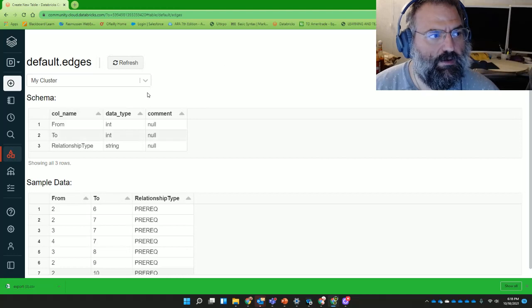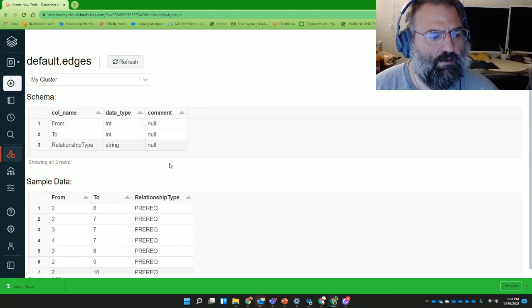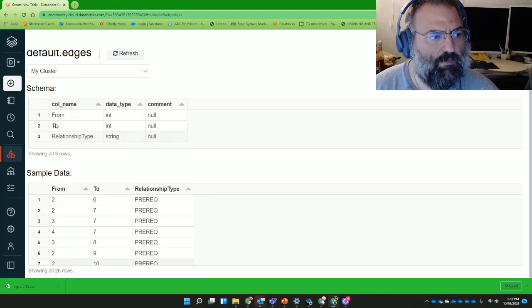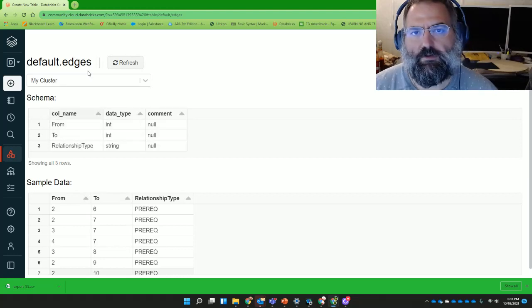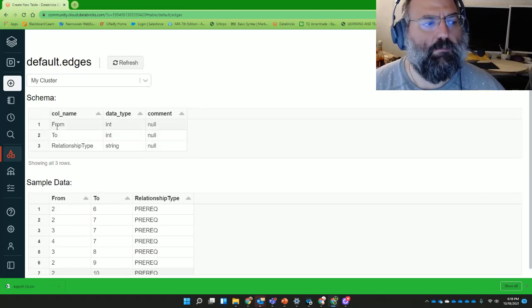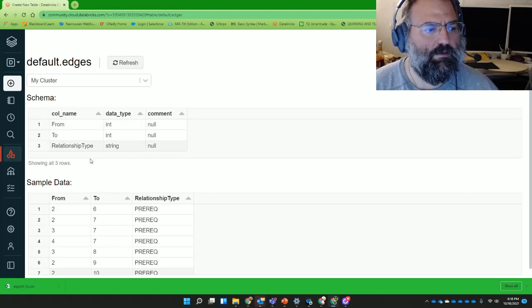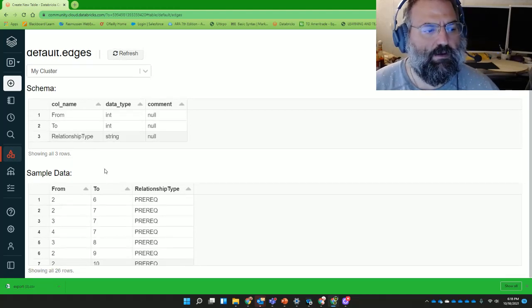Sometimes the Community Edition has a little bit of a hiccup here, but we just created a table and named it default.edges. And we can see the schema has a from, to, and relationship. So these are the edges in a graph, where you go from one node to another, right? And then there's an attribute on it called relationship type, which is a string. And we can see here what a little bit of the data looks like.